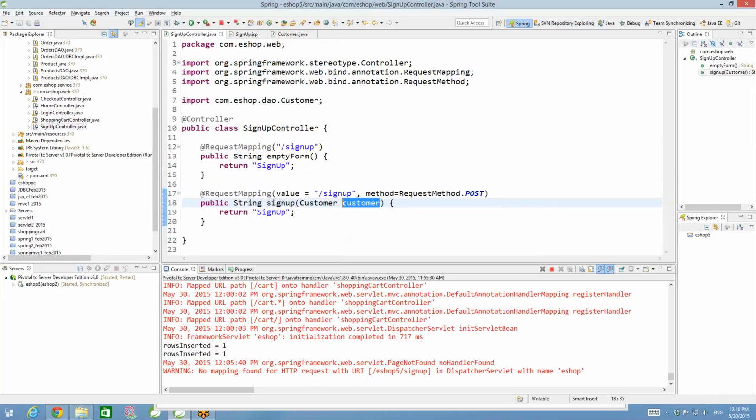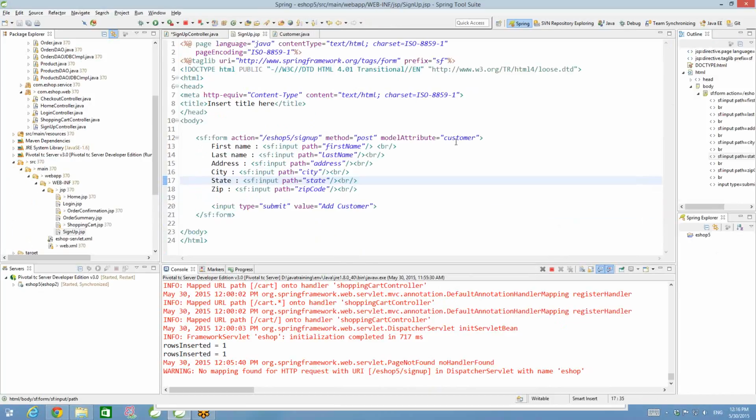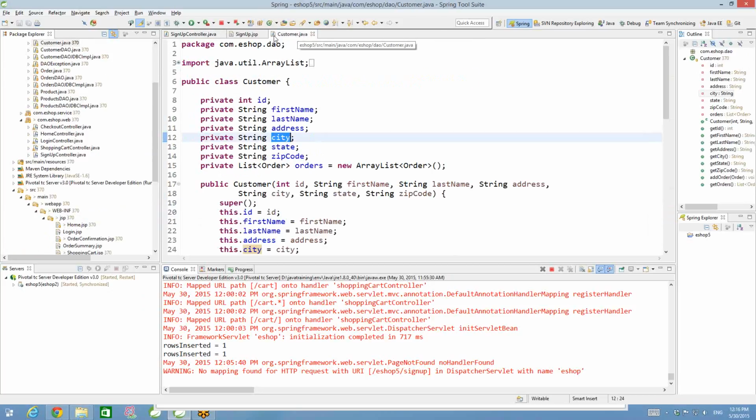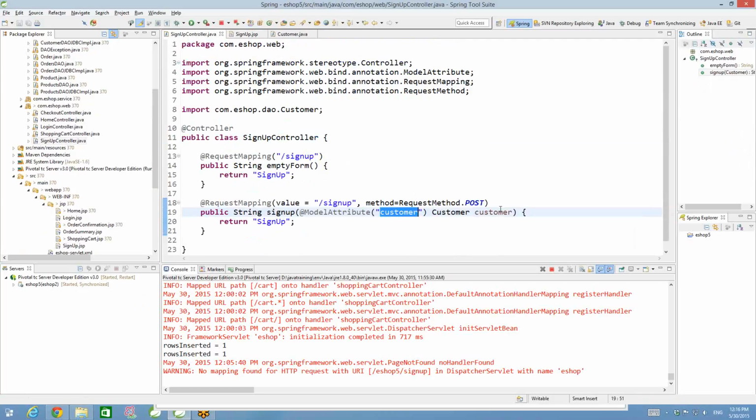In fact, here it works even though you have not given it, but you can explicitly give it like this, model attribute, and then you can give the name. You say, hey, give me the model attribute with this name. This is how you explicitly say that. There is a model attribute with the name customer. Please give that to me as an argument here. You can explicitly say that, but even without giving it, it works. Now, you got the fully loaded customer object.